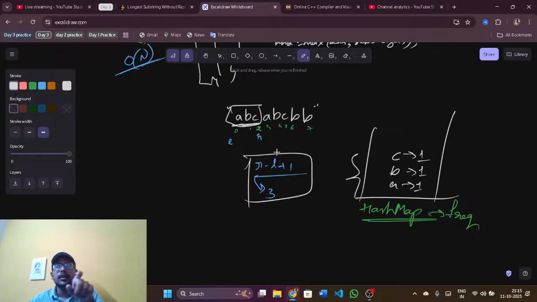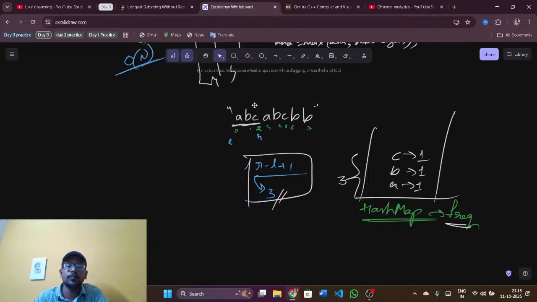If it contains duplicates, then the size of the hash map will be lesser than the size of the string. So here the size of the frequency map is 3 and 3, which means everything is repeating only one time. Okay, now let us slide the window.